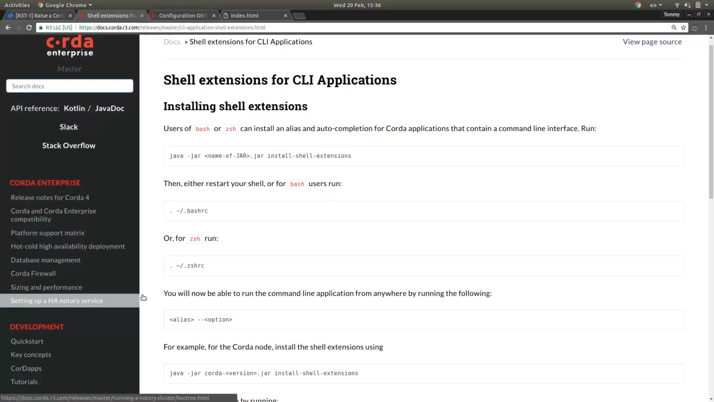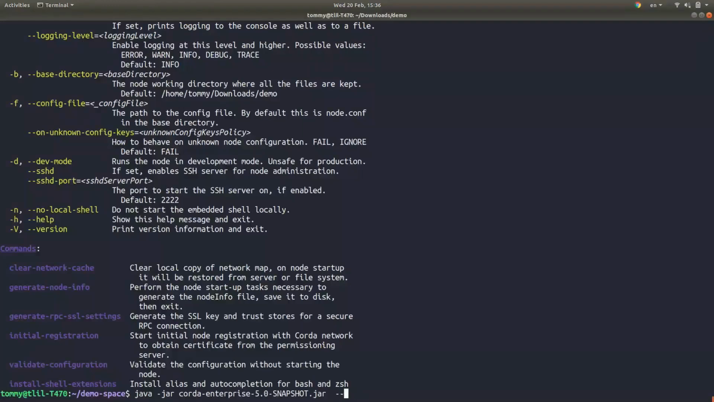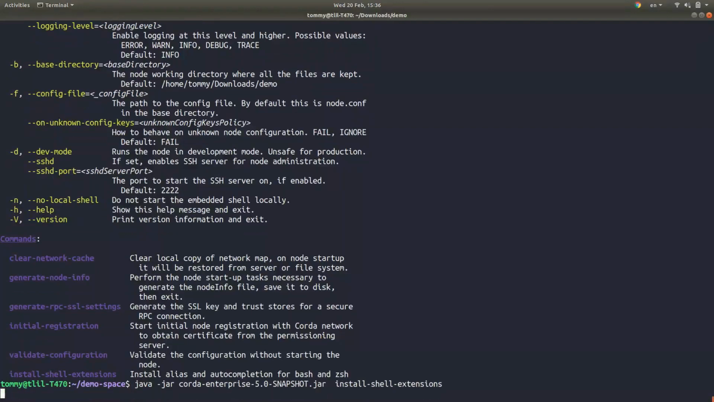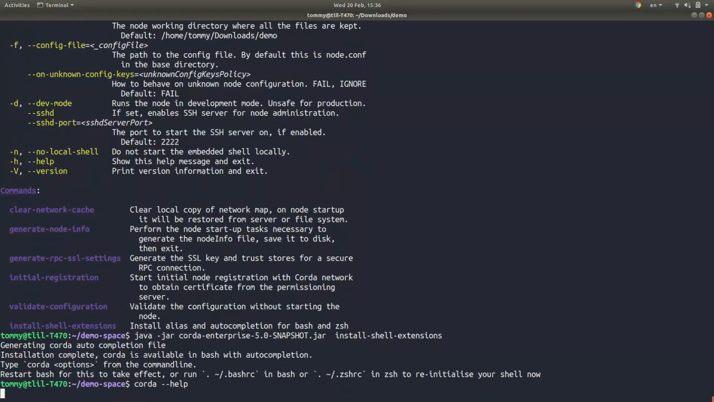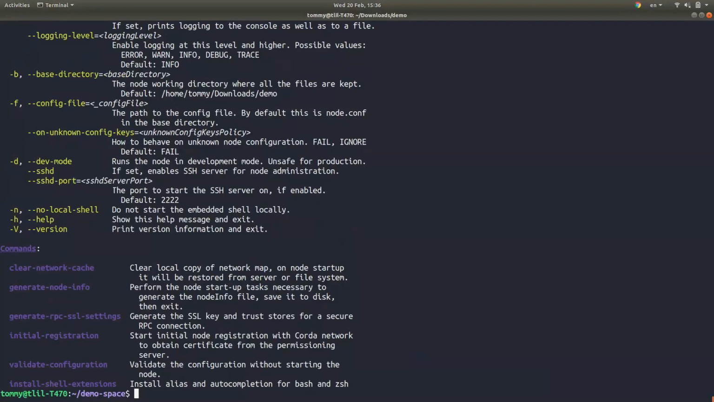If you look at this docs page, this is about how to install shell extensions. That's kind of a productivity tool. If I run that and install shell extensions, if you're running zsh or bash, and I'm running bash here, this will now give me an alias called corda. So I can do corda help, give me the same thing again. There you go. And it also gives me auto-completion.